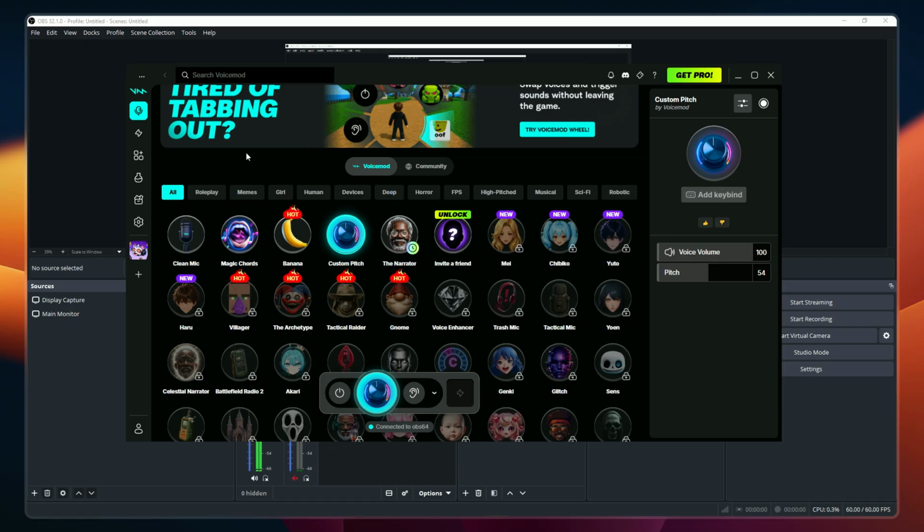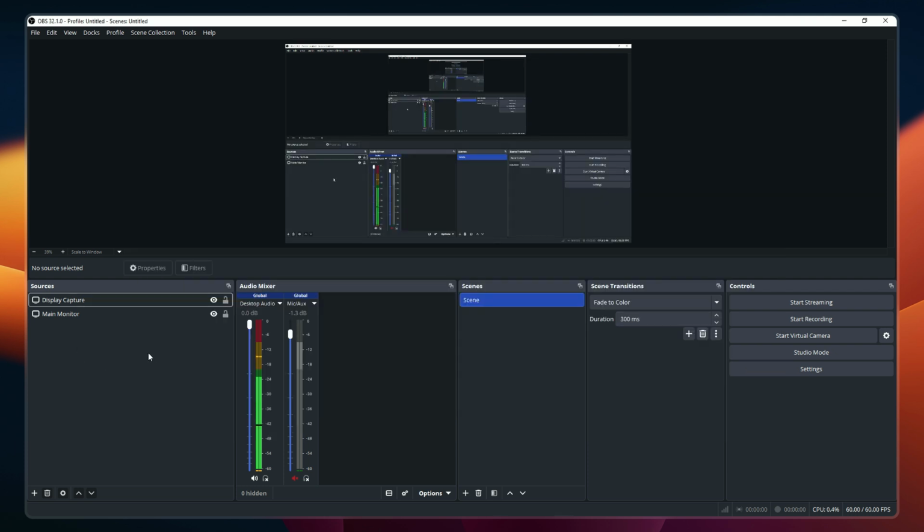Now that Voicemod is up and running, go ahead and open your OBS Studio application. Once OBS launches and you can see the main interface, direct your attention to the bottom left corner of the screen. This is where you'll find the Sources panel, which is where all your audio and video inputs are managed.